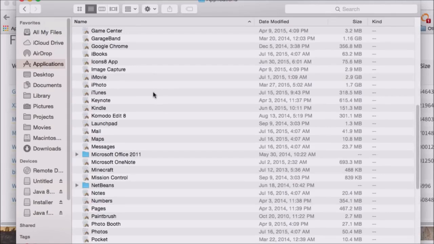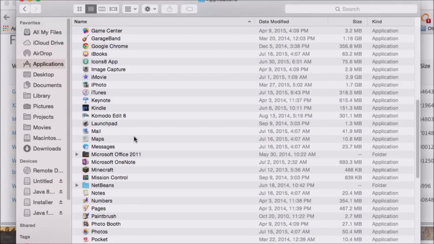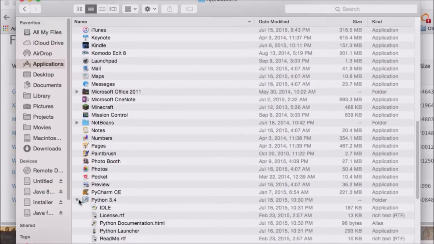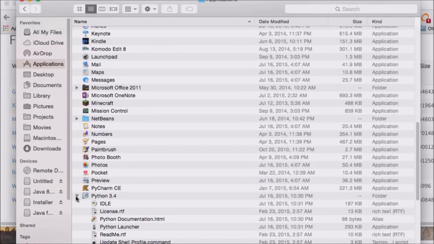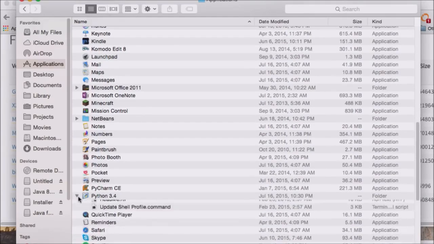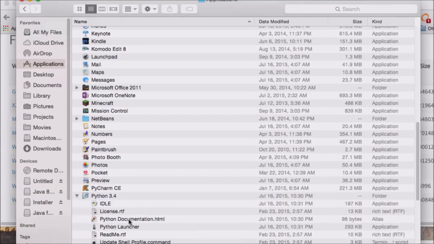Right now my machine is taking a little bit longer than usual. However, if you're on a Windows machine, you're going to go into your C drive or D drive or whatever your main hard drive disk is, and over there you're going to see a folder called Python 27 or Python 34. If you select that, that's where all your IDLE and Python launcher and stuff will be. So as you can see, now my Python 3.4 package has been installed. I have my IDLE, my Python documentation, my Python launcher, and so on.